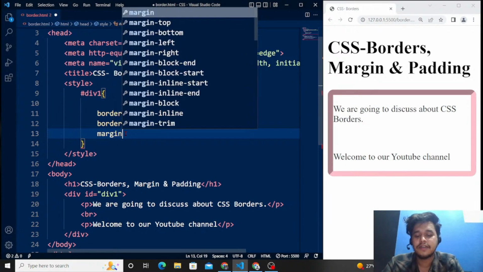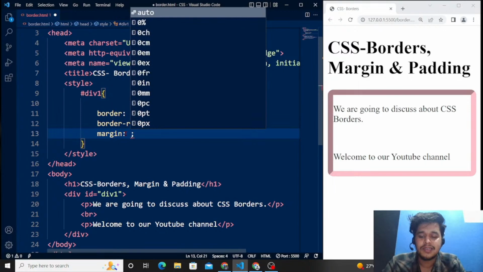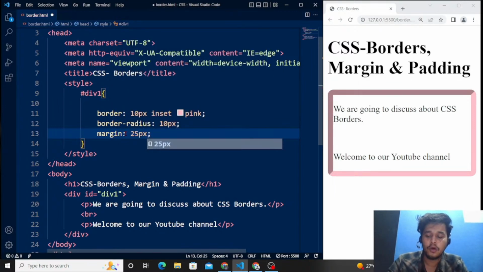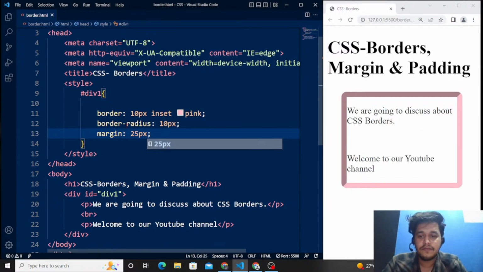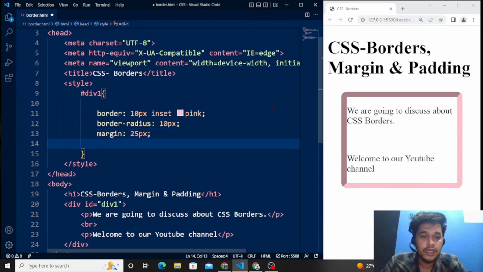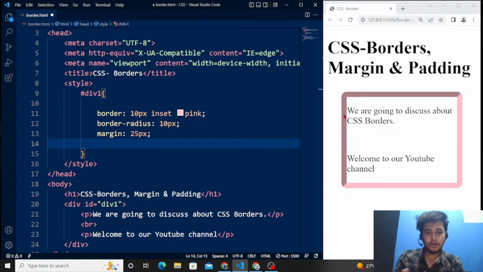Or we can just define here margin. Let's say margin is going to be 25 pixels from all the sides. So here you can see we don't have any space between this content, between V, CSS, welcome and channel, and the left side and the left border of our box.